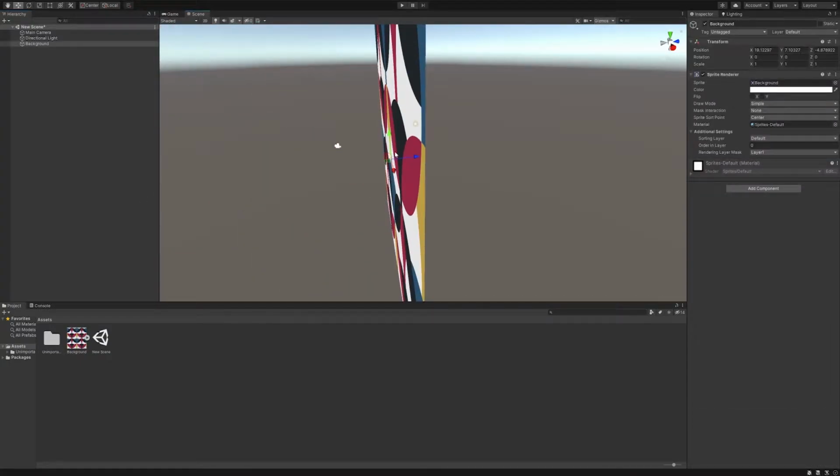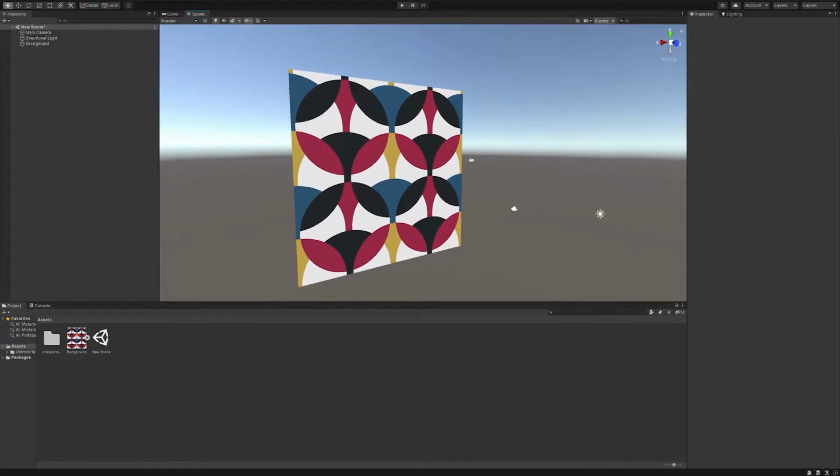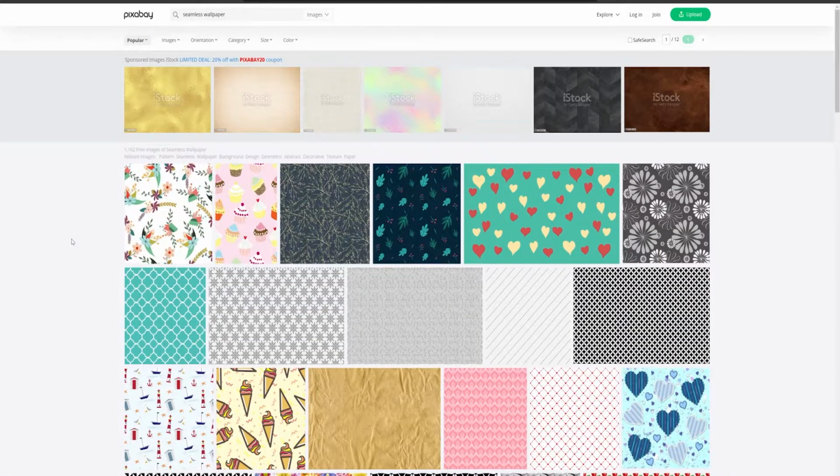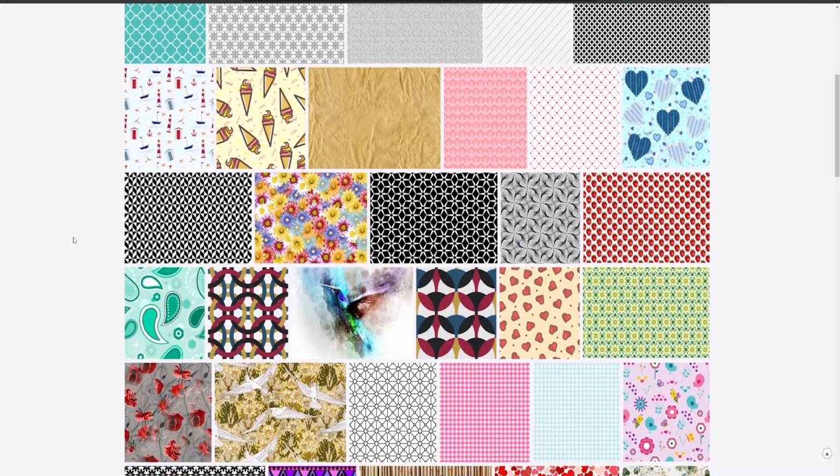To make a shadow shader, start off by getting yourself a 2D texture that is both seamless and a uniform square. I get my images from pixabay.com, but you can get yours from wherever you get 2D textures from, as long as they are, again, both seamless and a uniform square.